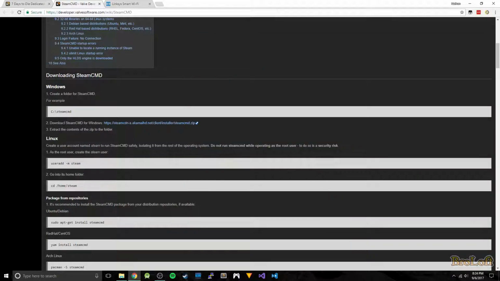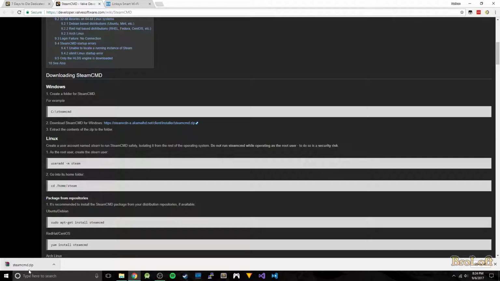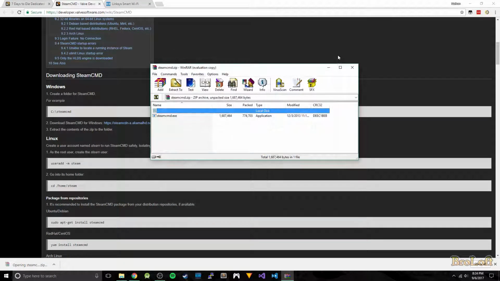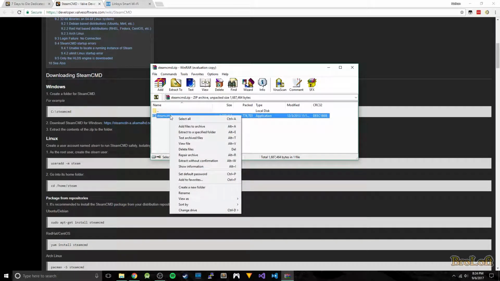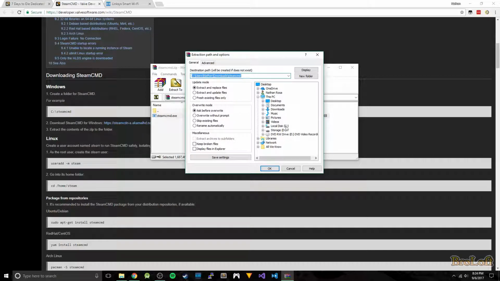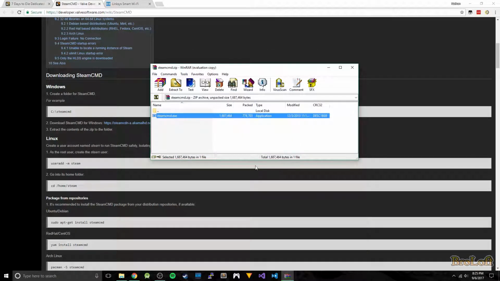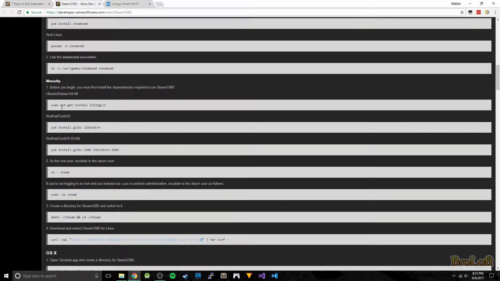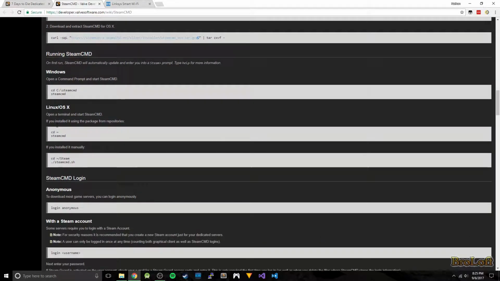Next, we're going to download Steam CMD, so just click the link. You can see it's downloaded. So open this up with WinRAR or 7-zip. I prefer WinRAR in this case, and we're just going to extract it to our Steam CMD folder. Alright, now that that's done, we're going to skip past the Linux and Mac section.